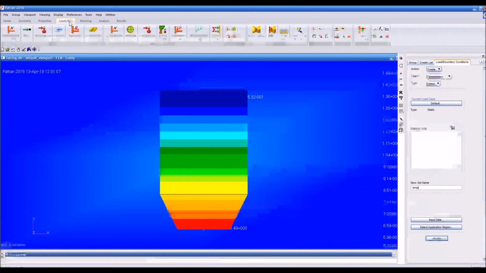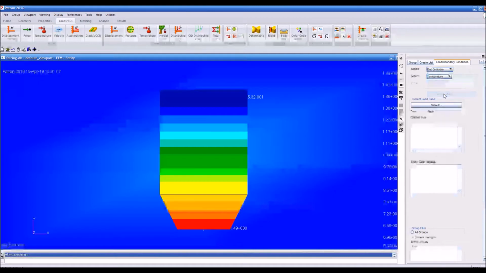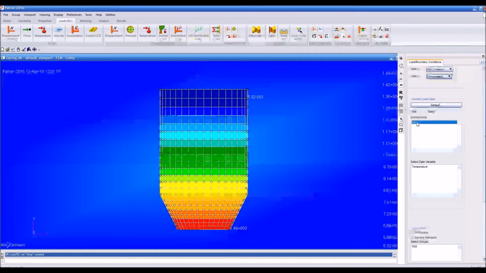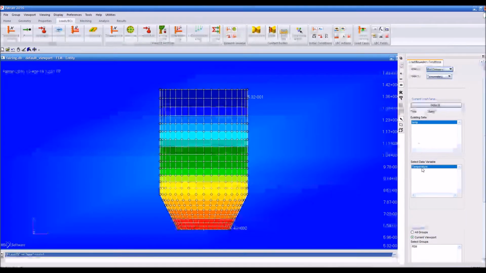So we go again to loads. The action is plot contours, then temperature. We're going to select temp from the existing sets. Where is it? Temp. Okay, we're going to click on temp. We're going to select temperature under select data variable, and we select the FEM group, and then we click apply.